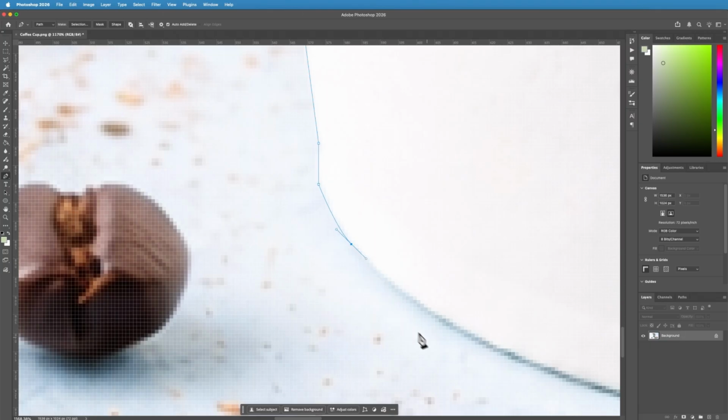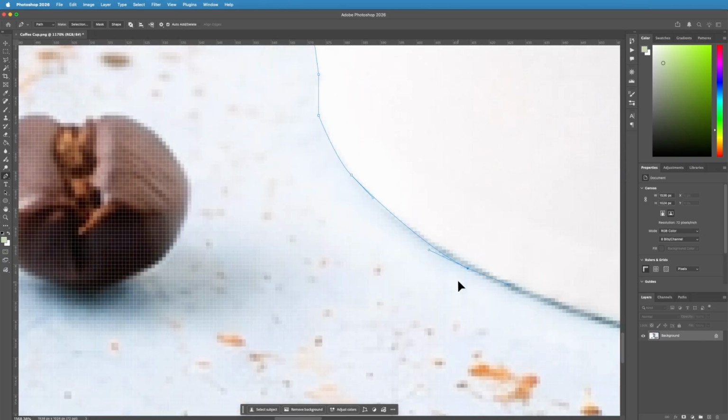Next, I'm going to move my mouse to another area, click and drag again. And as we can see there, the curve on this coffee cup is forming. If you get a part where the curve is cutting into your image, you can hold Option or Alt on your keyboard and click on any of these curve points to change it to suit the image.